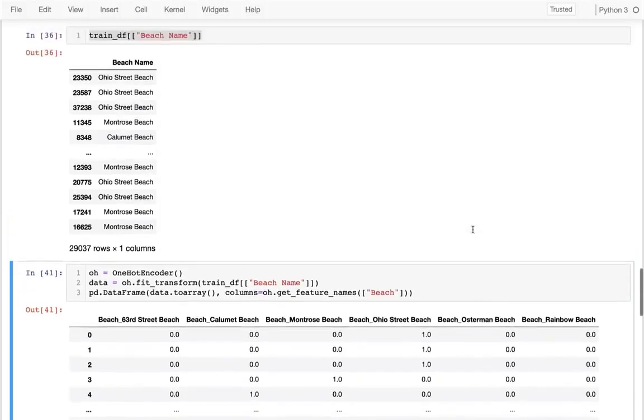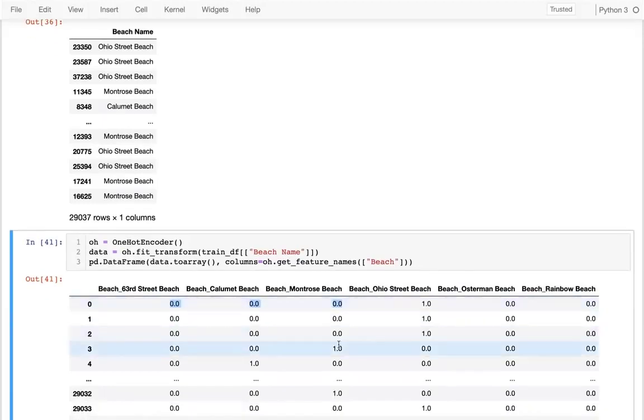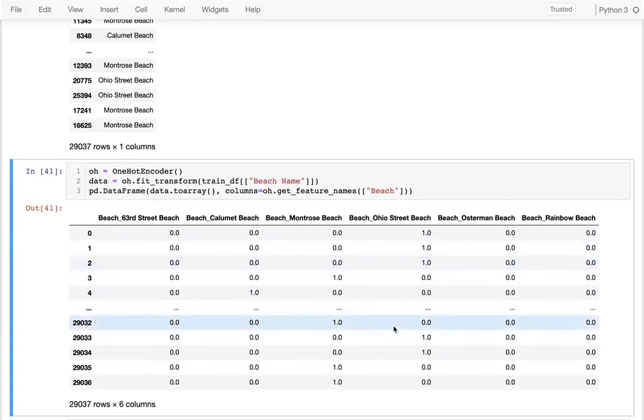Okay, so how is this working? My first row was Ohio Beach. And you see that I actually have a column for each different beach. What we'll do is set it to 1 if it's an Ohio Beach, and then it'll be 0 in all the others. If I go a few down, I see that I have a Montrose Beach in position 4, right? In that case, I'll put a 1 under Montrose Beach, and a 0 under the others. And that's why we call it one-hot, right? The place where it's hot is where we have a 1, and everywhere else it's a 0.